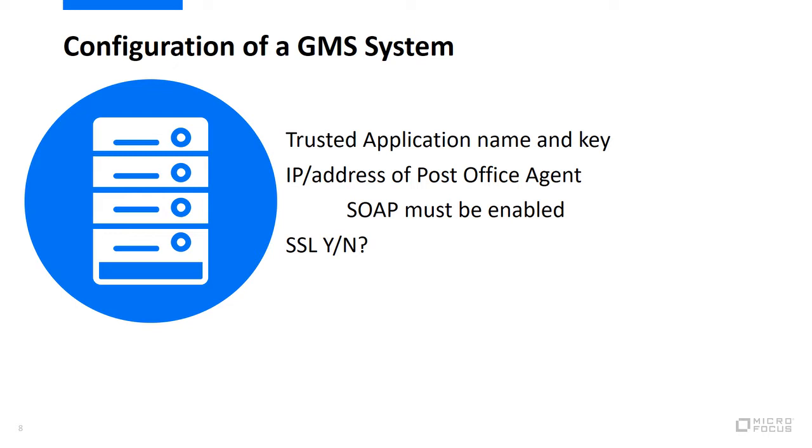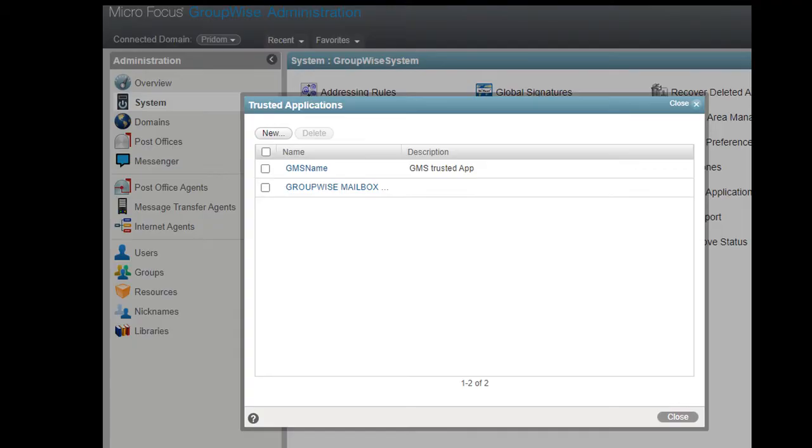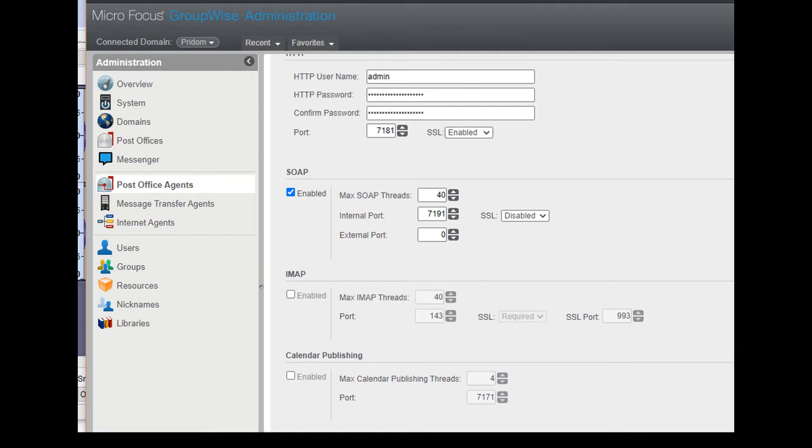Our first concern when thinking of architecture and troubleshooting problems is understanding how the Mobility Server talks to the GroupWise system. During the installation of the server, a few key pieces of information are required to enable the Mobility Server to communicate with GroupWise: the name and key for a trusted application running within the GroupWise system, an IP address or host name and port of a GroupWise POA running SOAP, and also whether or not that POA is servicing SOAP requests through an SSL connection.